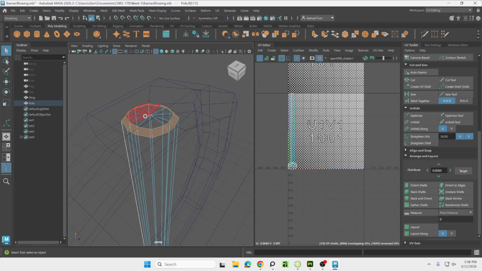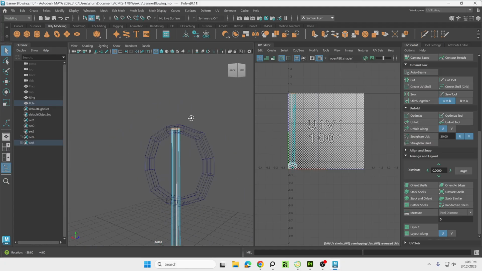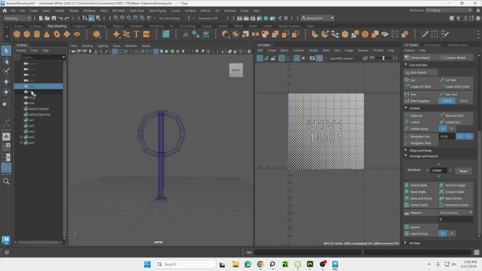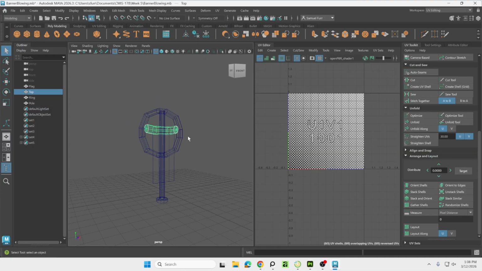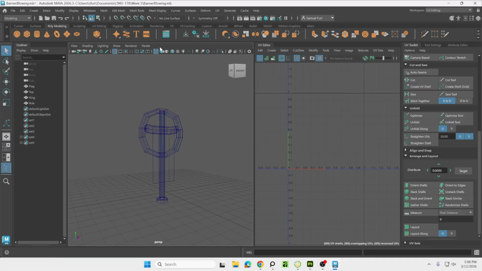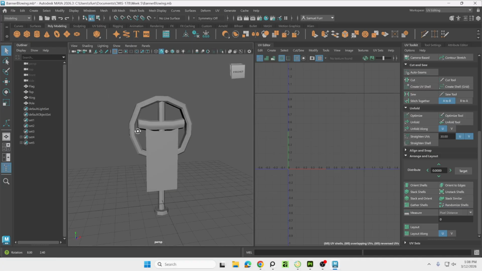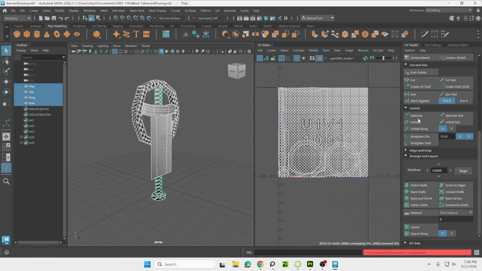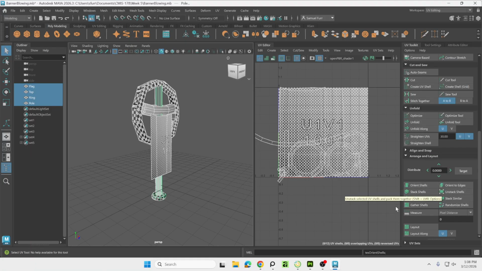And tab. Cool. Control delete. Cool. So I'm going to unhide everything again, pressing H. Turn that off, solid view. Select everything here and optimize, unfold. And I can do orient shells. And finally, let's see it layout.